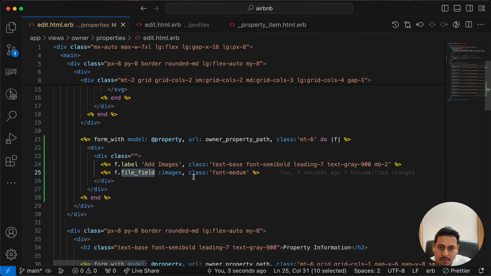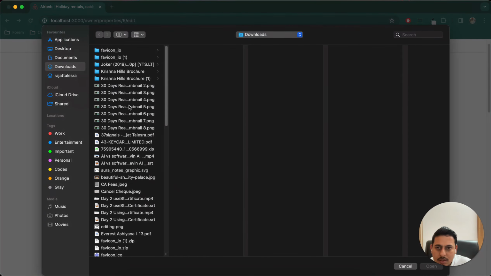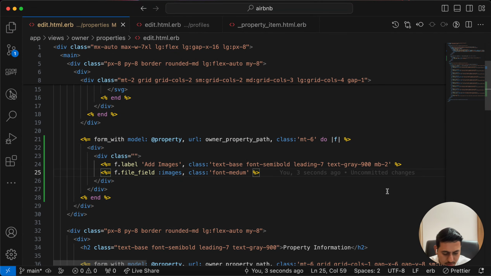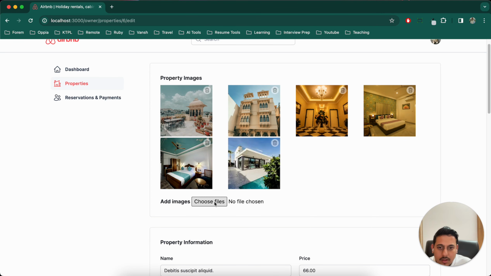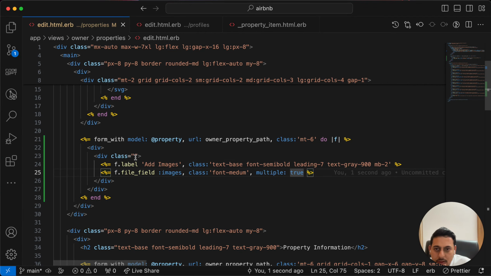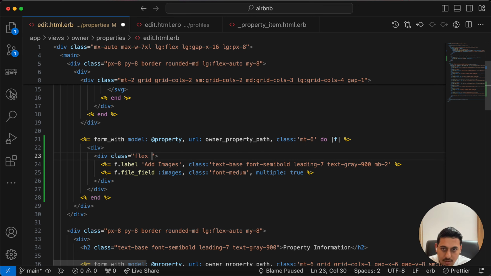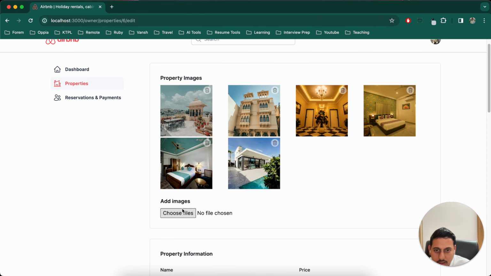And now in this we have to attach images, right? So let's click on this. Okay, we'll have to add another attribute. I think multiple true should work. Refresh. Yes, multiple true is working. We will have to make it flex column. Yeah, now it looks fine.